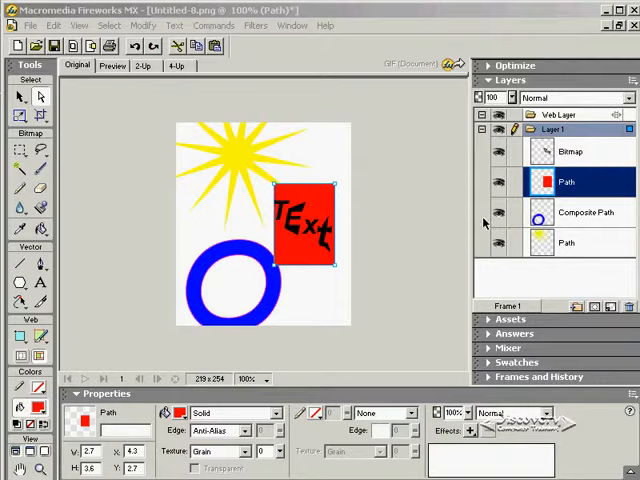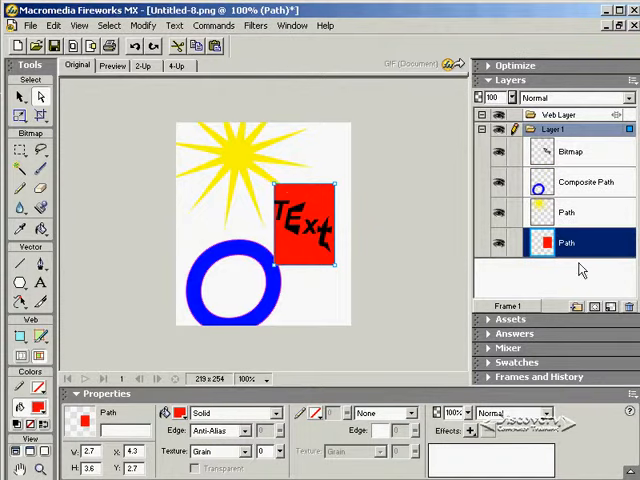Working in the layers panel, we've got some options. We went over before the different arrangement of the layers, how we could manipulate the arrangement, where the layers would be, and which one would be on top of which one. We've also got a choice to toggle the view.